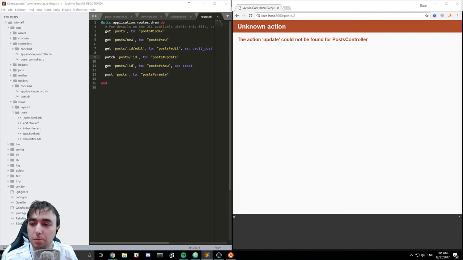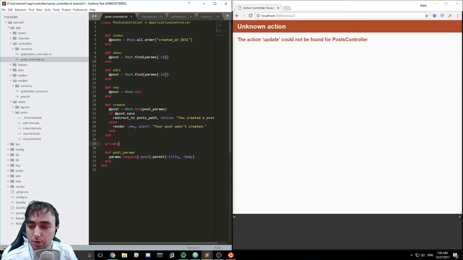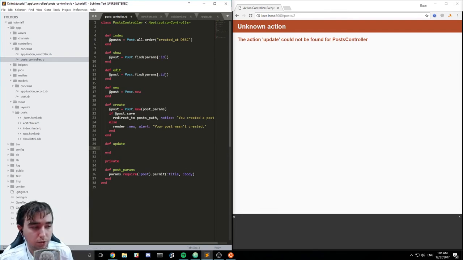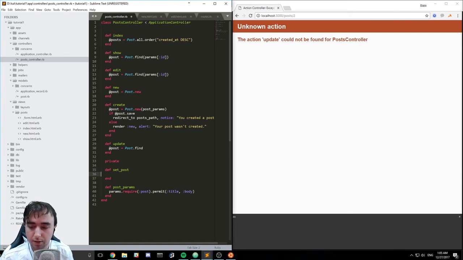So for that, we're going to come over to our post controller, and below create, we'll say def update end, and we can probably skip watching this not work. So instead what we'll do is @post equals Post.find. Well, we're already calling this twice, so now we'll be calling it a third time. So we probably don't want to do that. So instead what we'll do, below the private, we'll say def, let's call this set_post end.